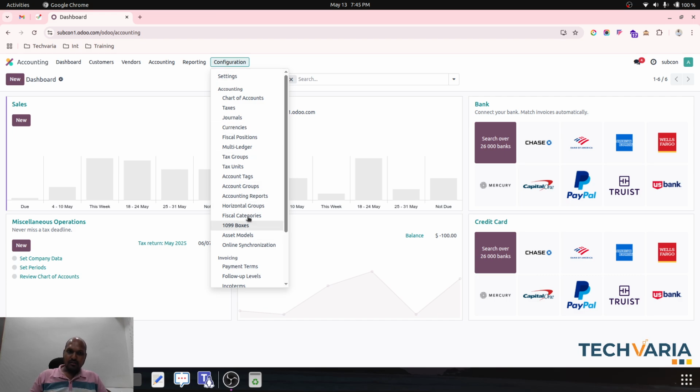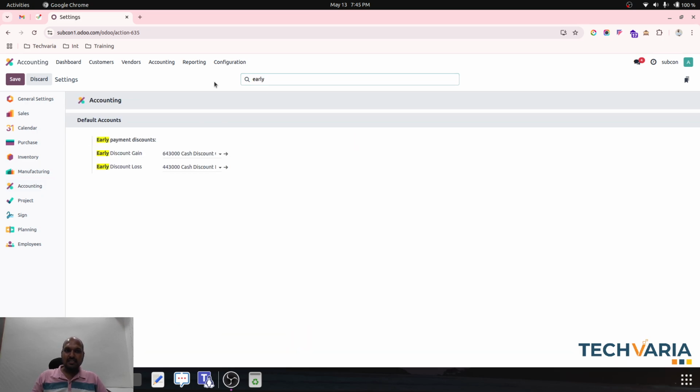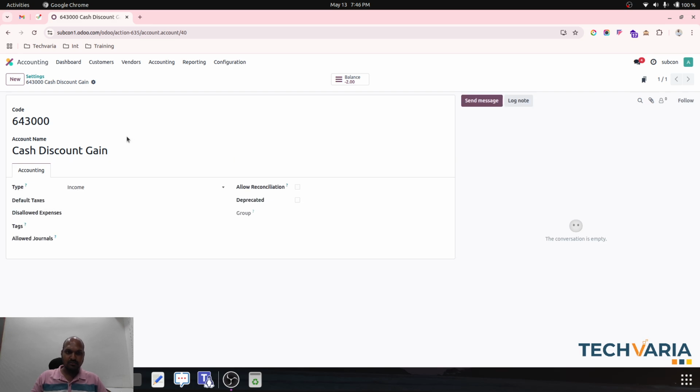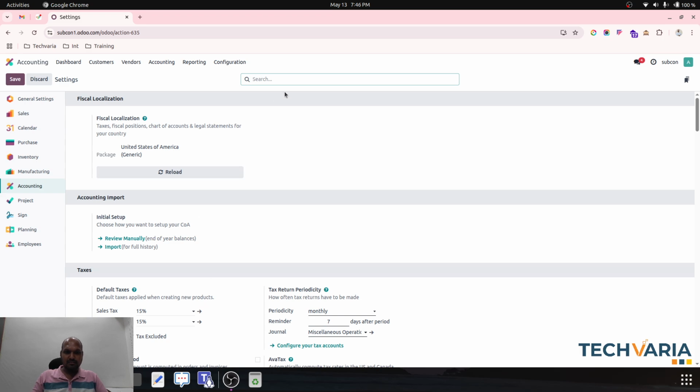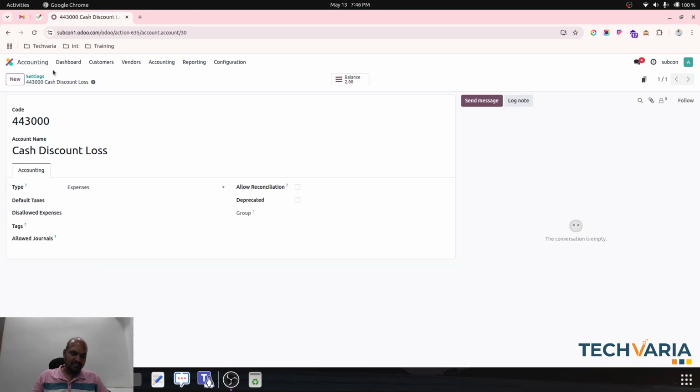Over here, we have to go inside Configuration and then into Early Payment Discount setup. In this setup, you will see how I can set the early discount gain account or early discount loss account. Gain means it will go into my income, and if I am making any early discount loss, then it will go into expenses.